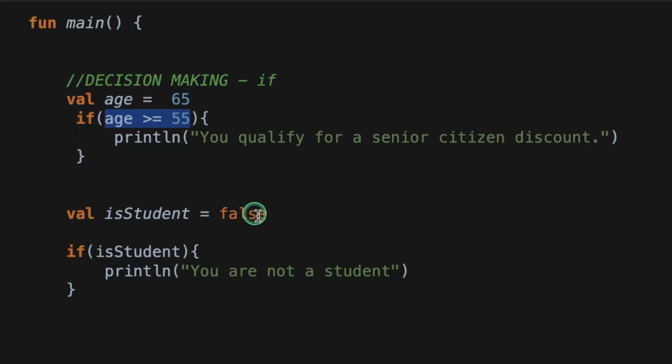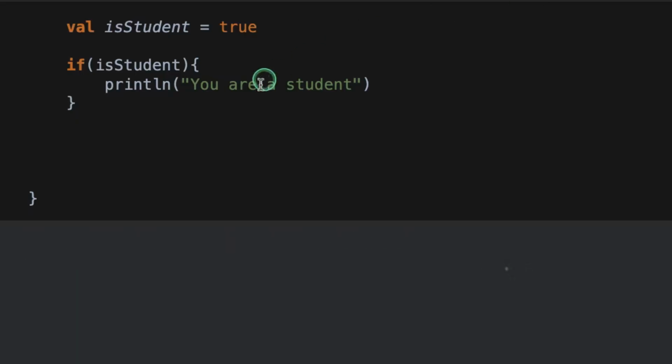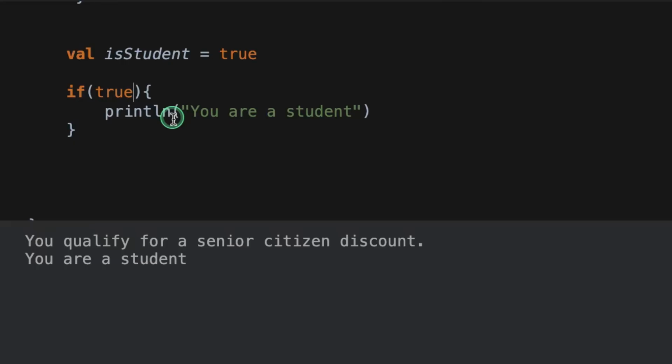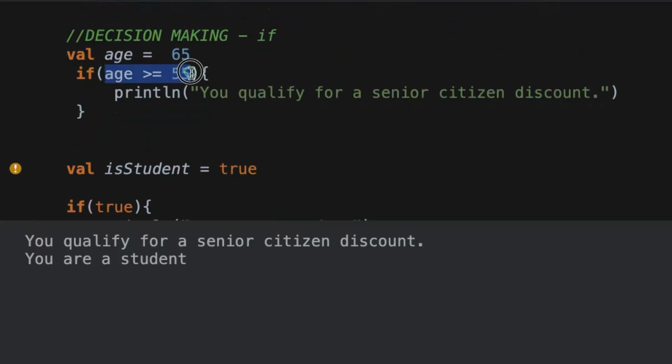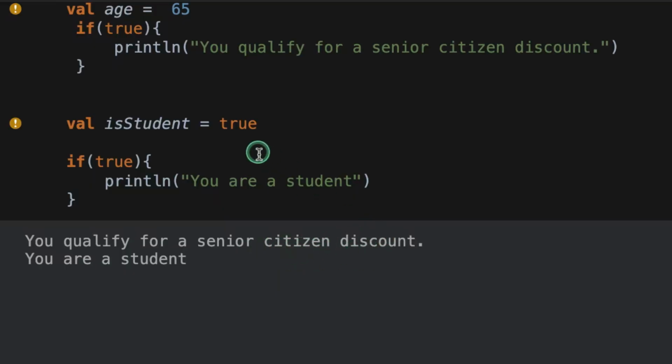You can see that I just assigned false to this variable and I use it here, so it is false. So the response for that one will not come. If I change it to true, you see the message, you are a student. At the end, what is inside the brackets has to be true or false. Whatever calculation you do must end up being true or false. So if I turn all of this to true and run, you see that we are getting the message, you are a student, you've got the senior citizen discount.